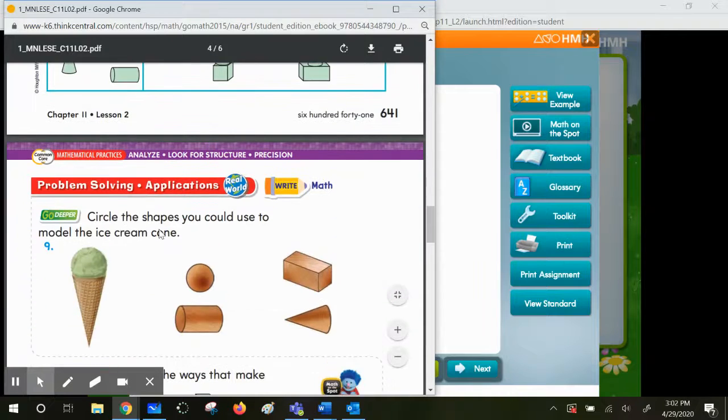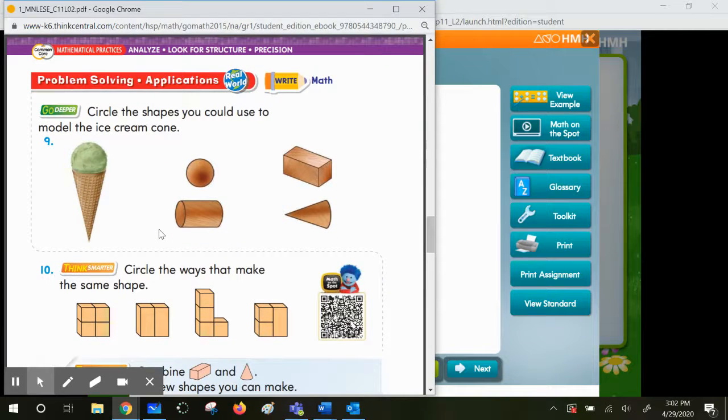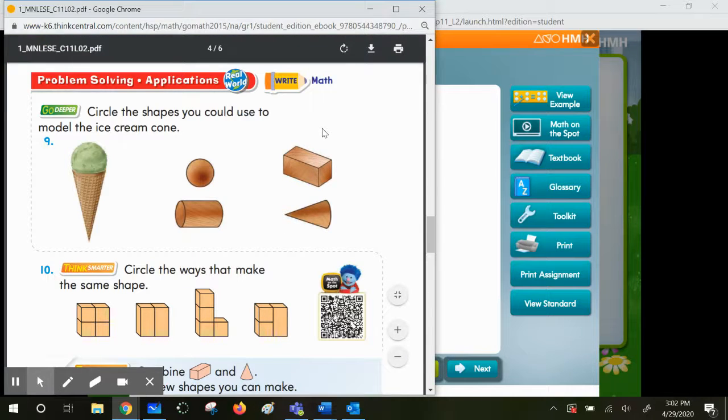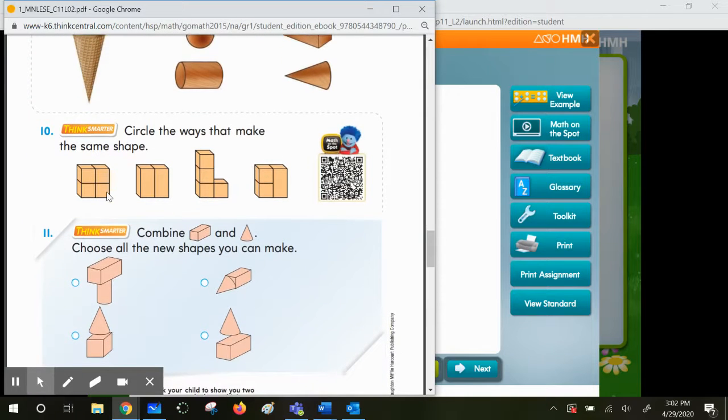Don't get tricked. Now, looking at number 9, we see a real ice cream cone. What shapes made the ice cream cone? Well, make sure you circle the shapes that make this shape. Number 10, circle the ways that make the same shape. This is exactly like what we saw in Math on the Spot.